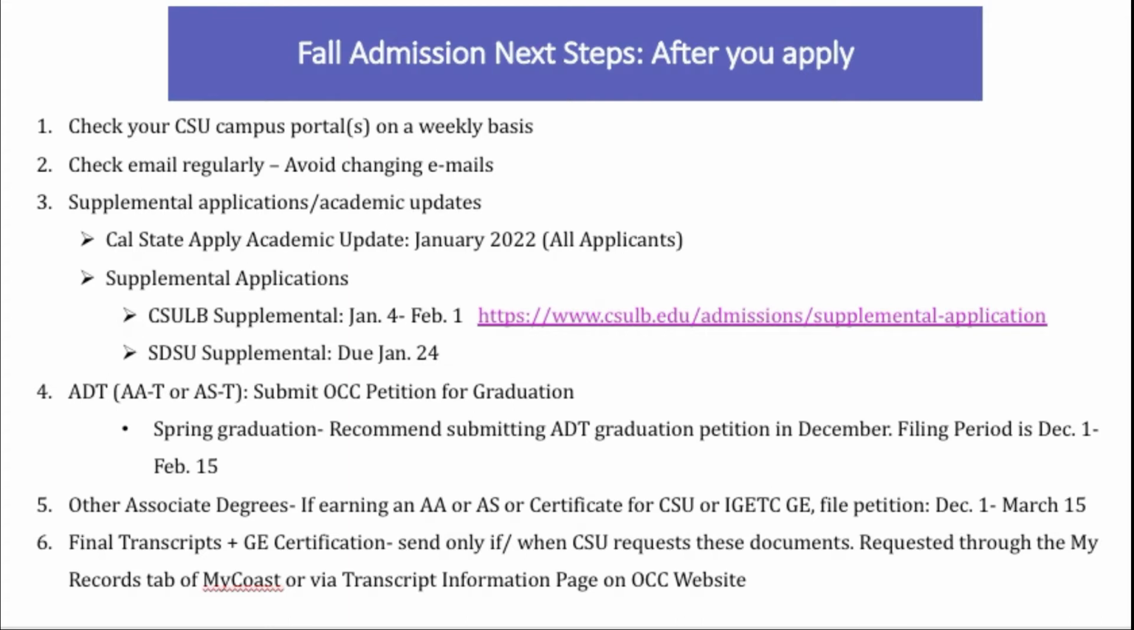There are a few schools that require separate supplemental applications that go directly to the campus. The two most common for our campus would be Cal State Long Beach and San Diego State. Both of those campuses will engage in a supplemental application process during the month of January. Long Beach is due January 4th to February 1st, and San Diego State is due January 24th. Each of them will send you an email invitation with the link and instructions on how to access and complete that supplemental application.